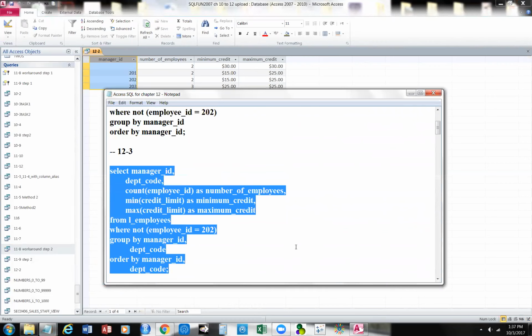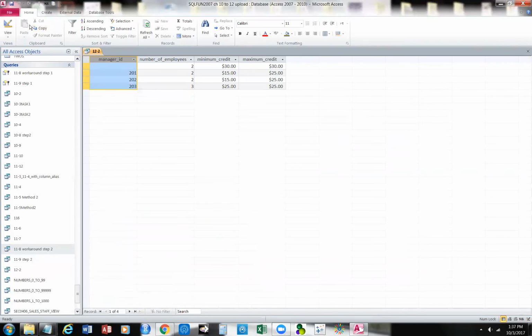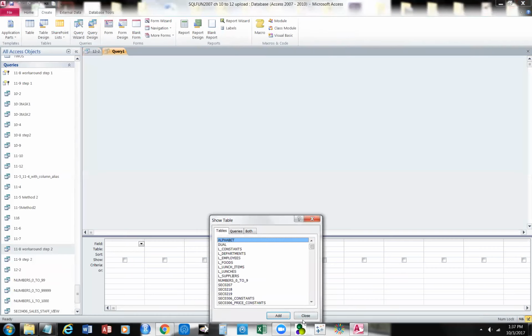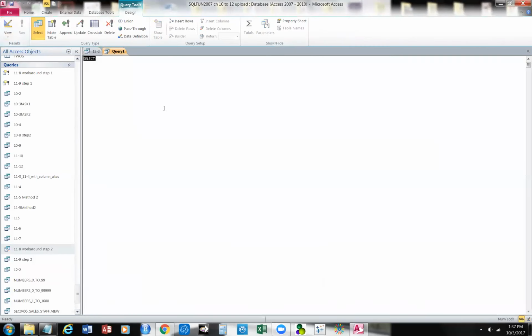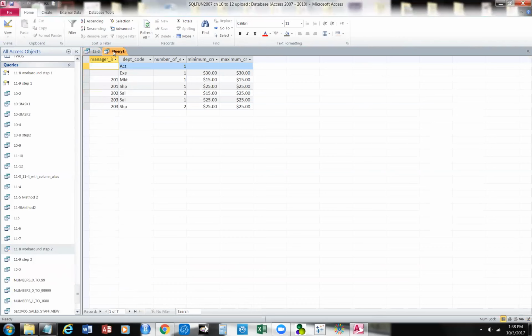Now let's copy this. You'll see the layers that we begin to build in. So we'll click create, query design, SQL, and we're going to run it. And there it is. And this is 12.3. Okay.